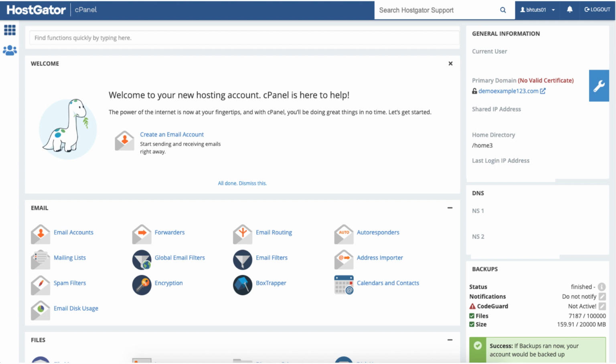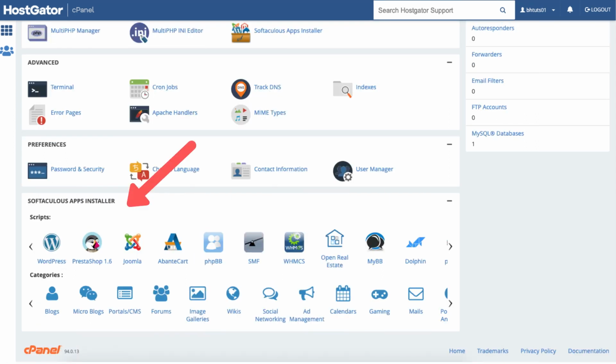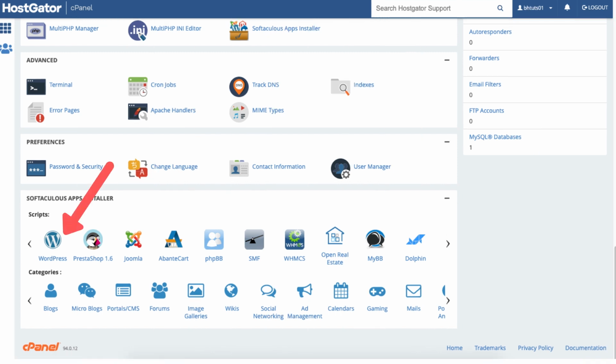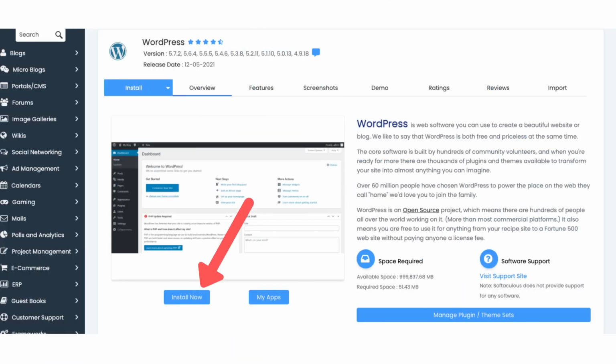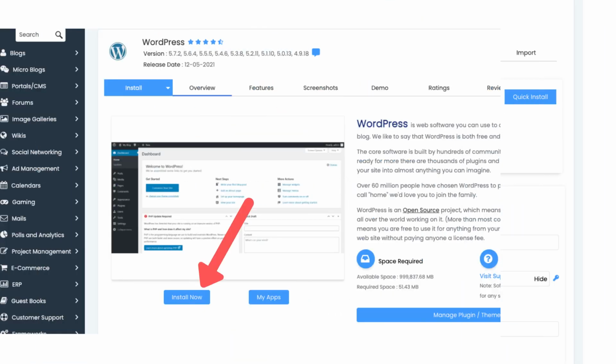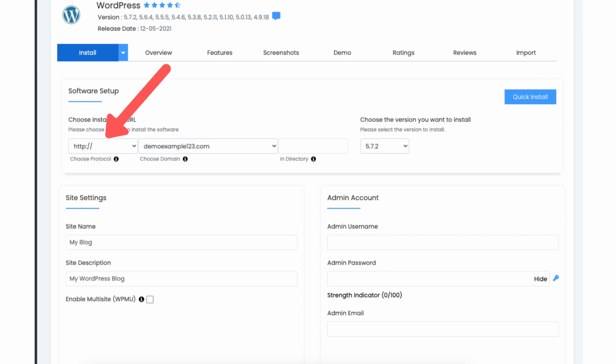Scroll all the way down to the bottom to the Softaculous Apps Installer. Click on WordPress. Click the Install Now button. Where you see the Choose a Protocol, keep this selected as HTTP. If you change this to HTTPS right here, it can cause a 402 bad gateway error that won't allow you to get into your WordPress site. After installing WordPress, you can then implement the free HostGator Let's Encrypt SSL certificate with a few clicks.